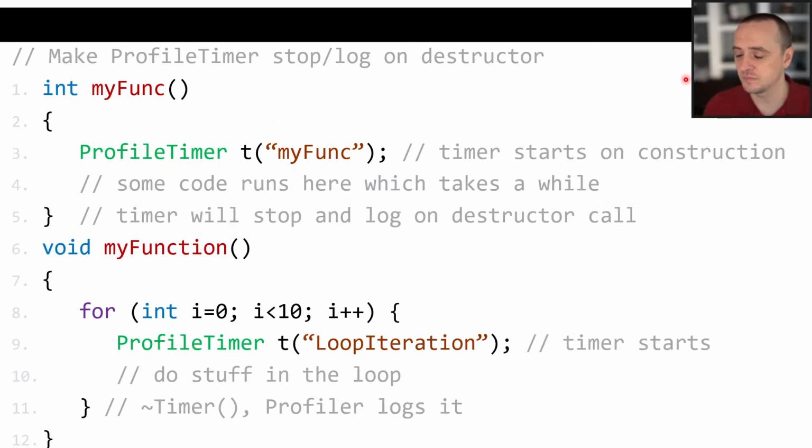And what I could do in the exact same way is not only profile a function, but any block of code, right? Anywhere I have a block of code that I want to profile, I construct the profile timer at the top of that block and give it a name. The timer is going to start when this is constructed. I do some stuff in the loop, and then when this block of code leaves scope, T is destructed, the destructor is called, and since stop is called in the destructor, the profiler is going to log it. So for any scope of code that I want to profile, all I have to do is say profile timer T and give it a name.